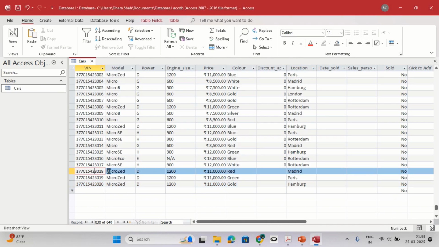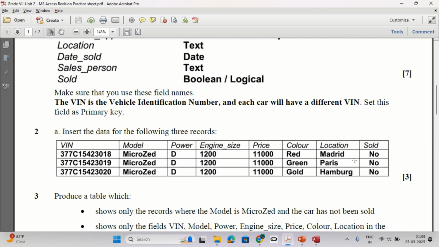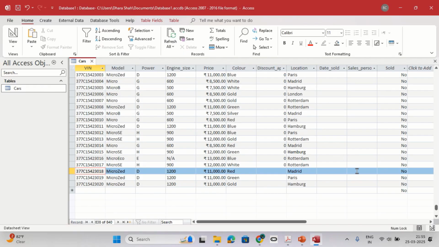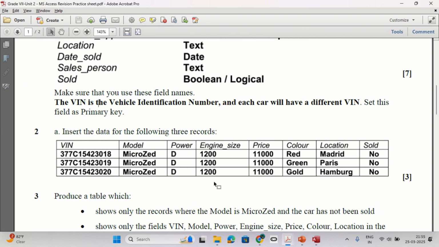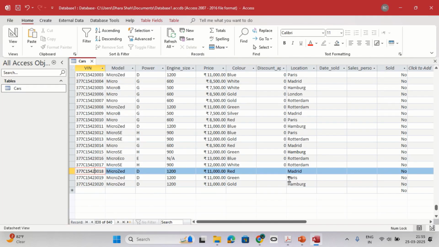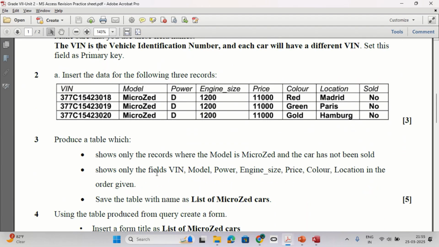Now if you see, I have done entering all the records. Whichever field is not giving me anything to enter, let's just keep it blank. Don't enter anything in that particular field. It's having 3 marks, so make sure that you write all the data in a correct manner and then save. Let's move on to the next.